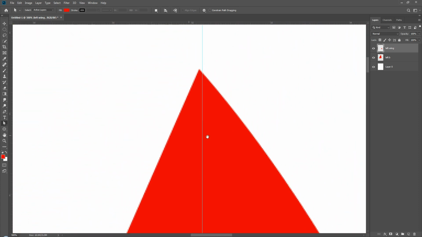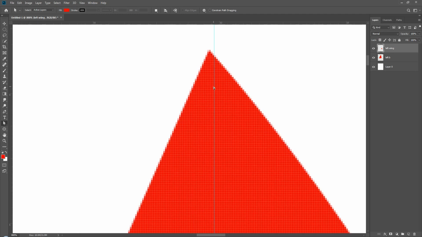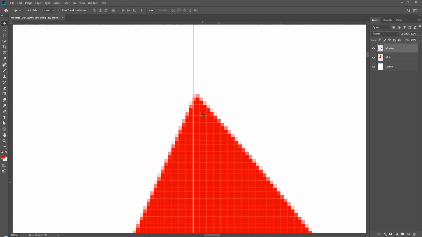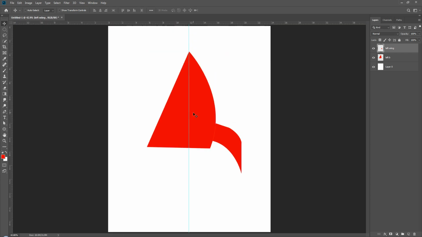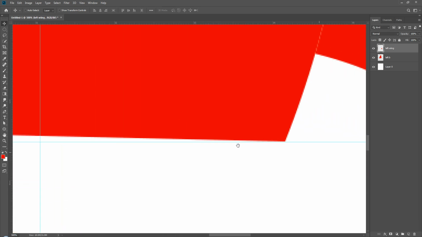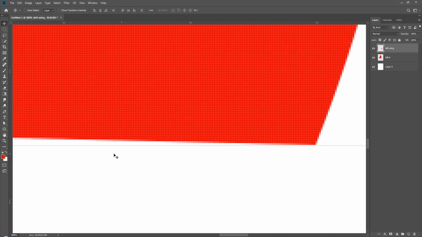I will fix this by seeing pixels, not pixels. I'm using this, maybe this or this pixel, I'm not sure. I'll go with this pixel. Yes, I will use another guideline here to fix this one. You can see here it is white, here is red. I want to fix this.